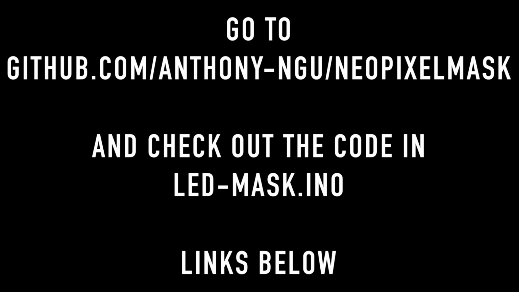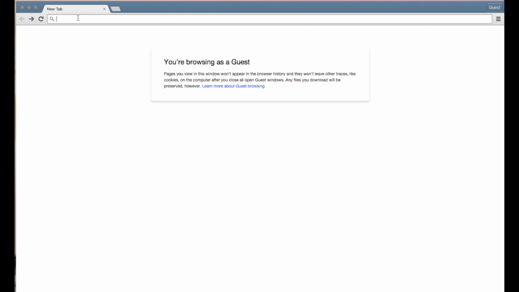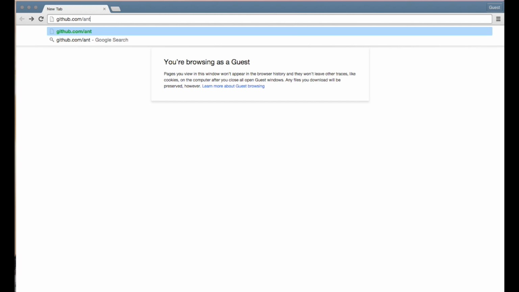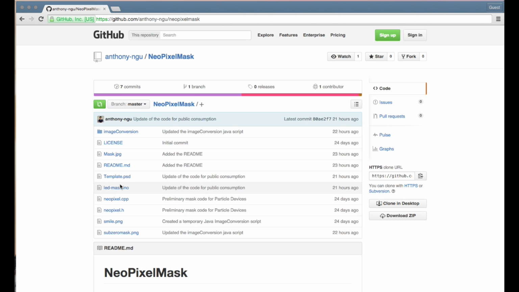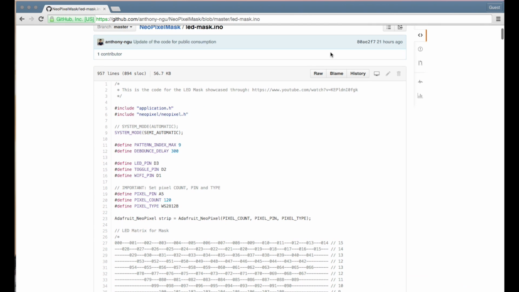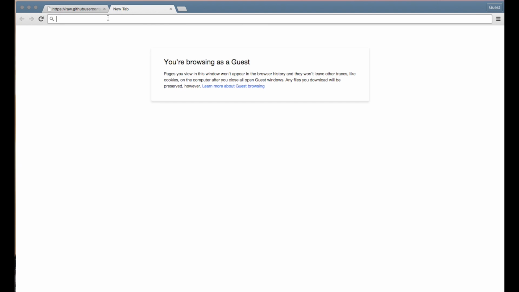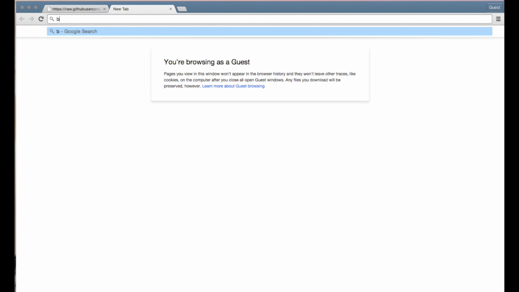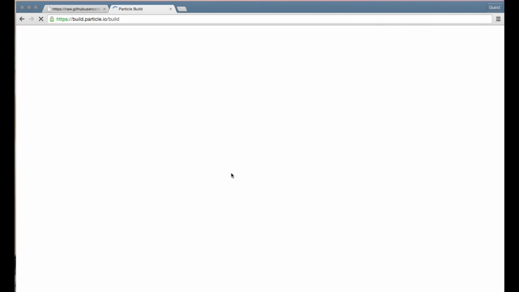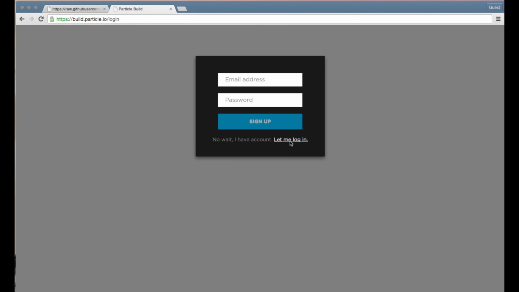To get started coding your Particle Photon for the LED mask, go to github.com/anthony-ngu/neopixelmask. From this repository, you're going to want to go to the led-masks.ino file and copy its raw contents. Then you'll go to build.particle.io and sign in so that you can view your account.